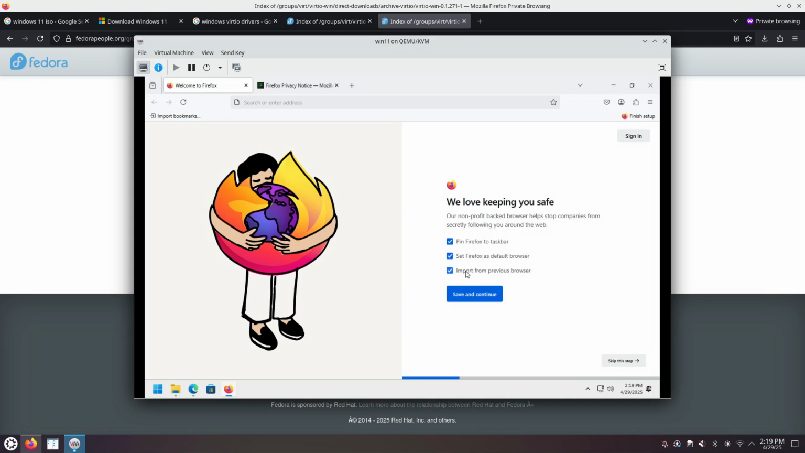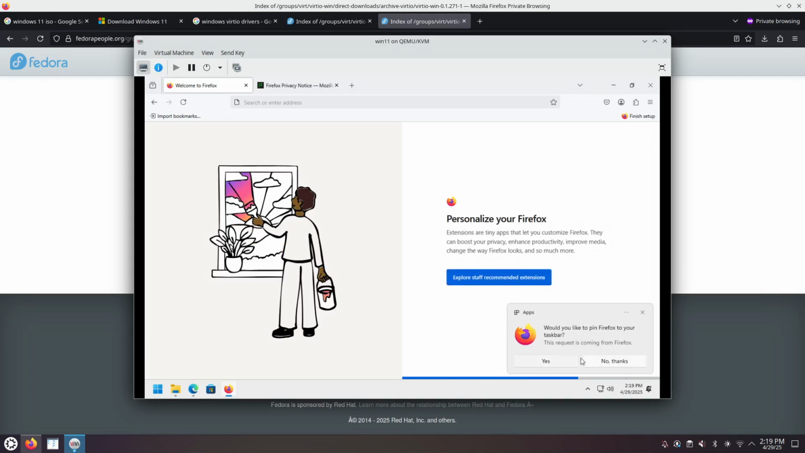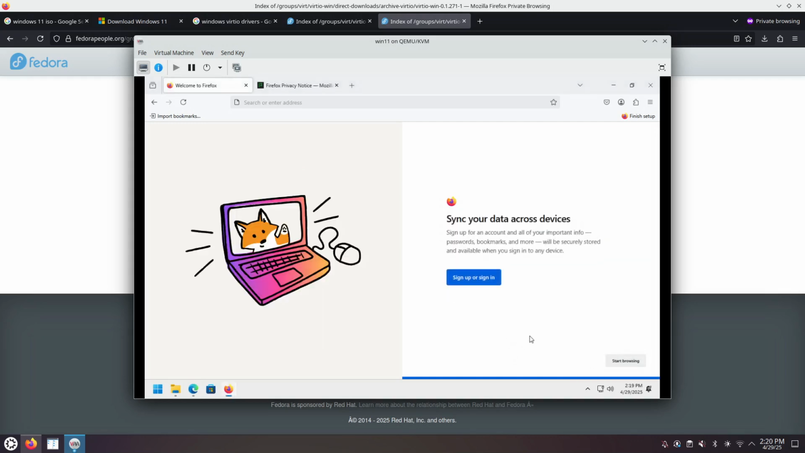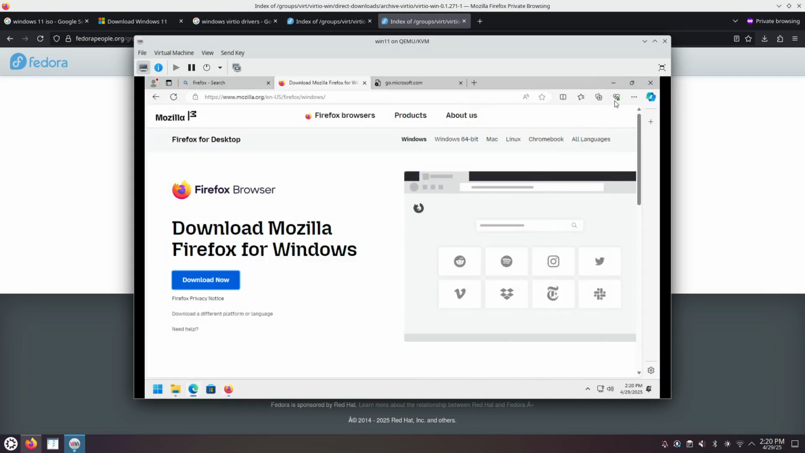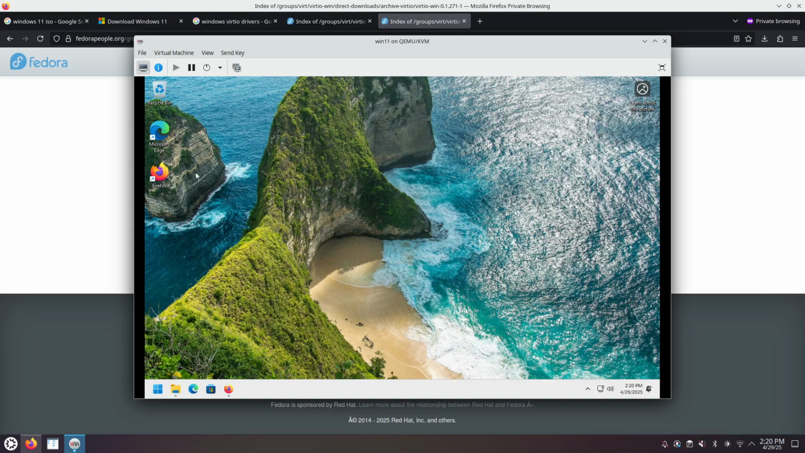Pin, set, import, save and continue. Yes. Skip. Don't sync anything. And this should be it. No need for Microsoft Edge any longer, so I can unpin Microsoft Edge from the taskbar. Mozilla Firefox is already pinned, so I can move it to the first position.